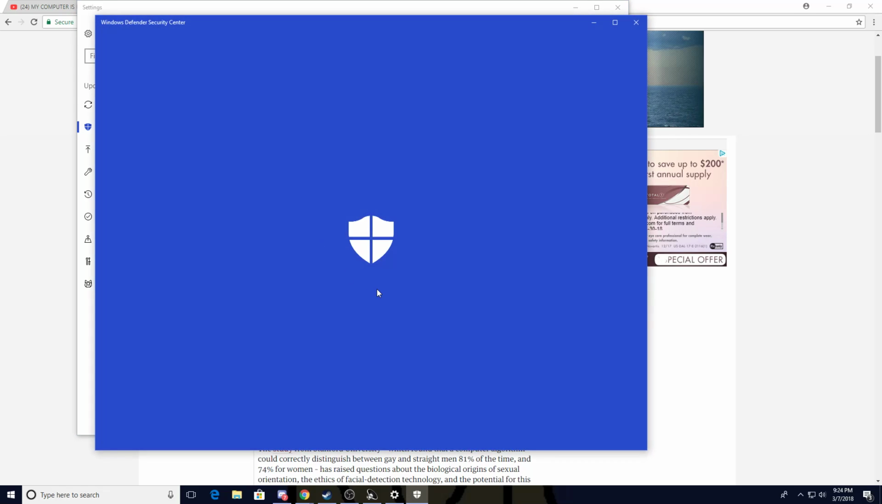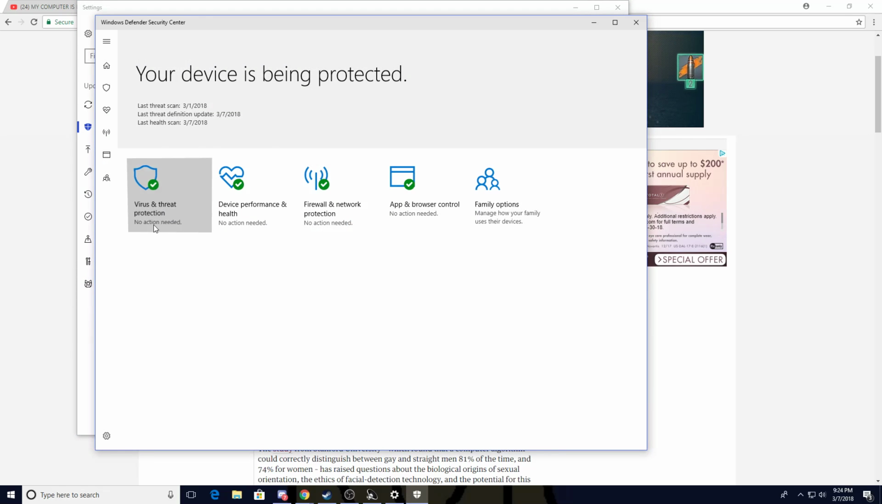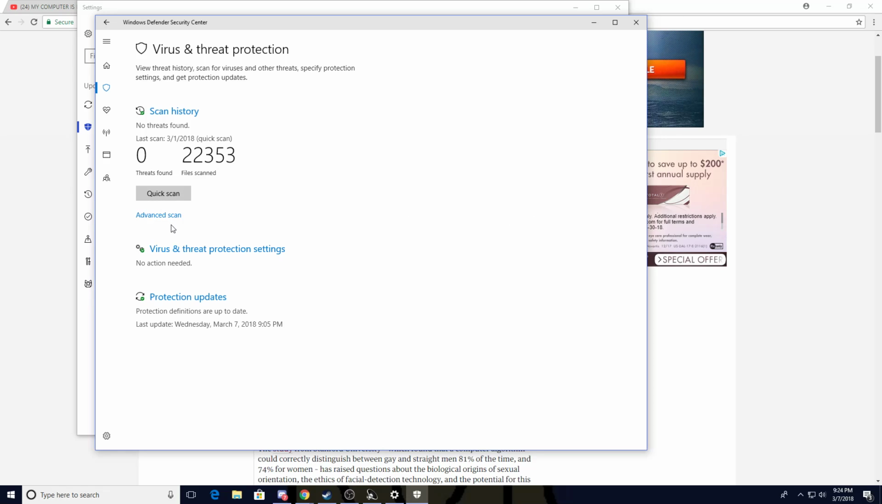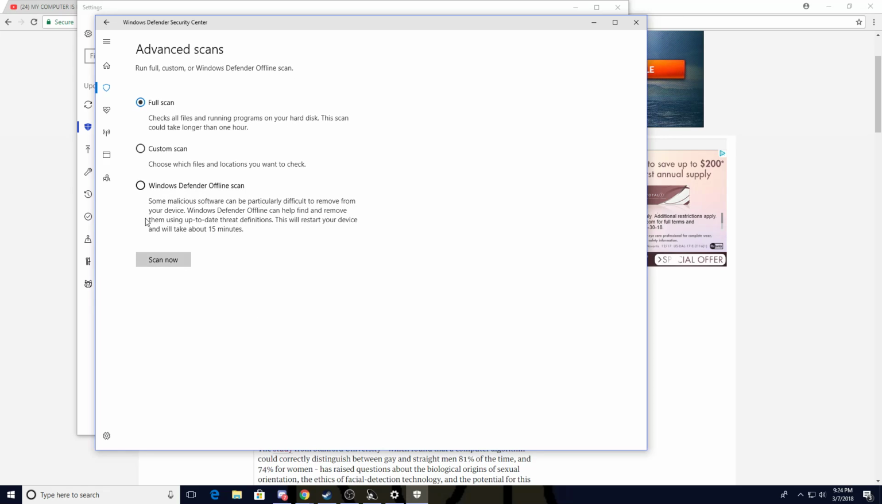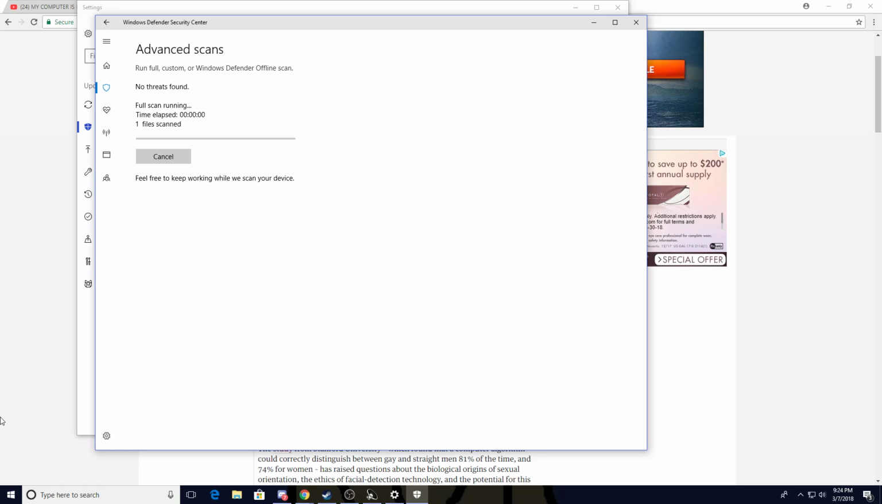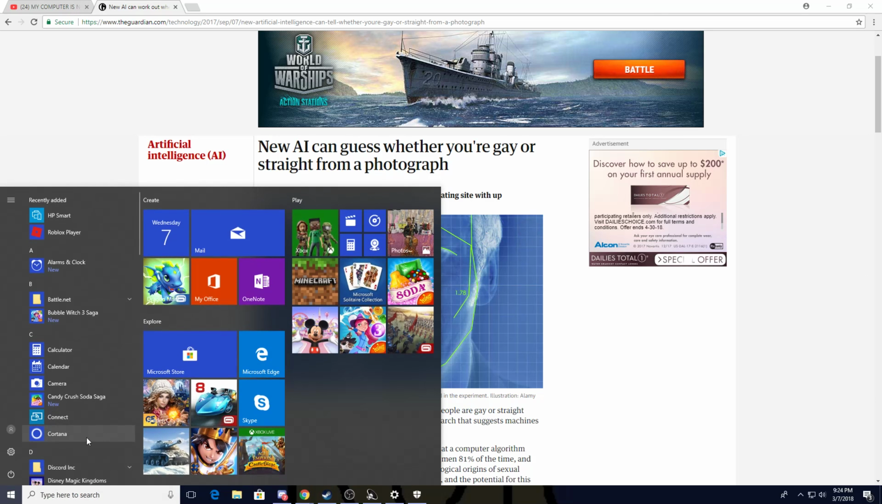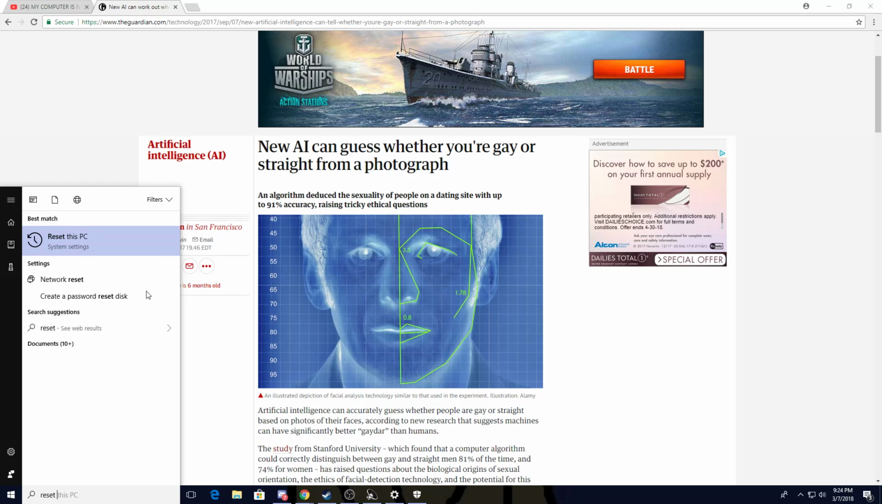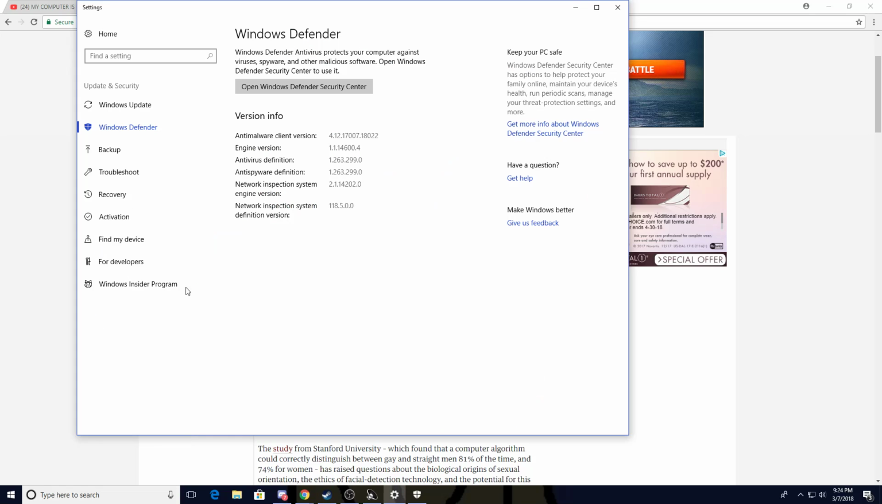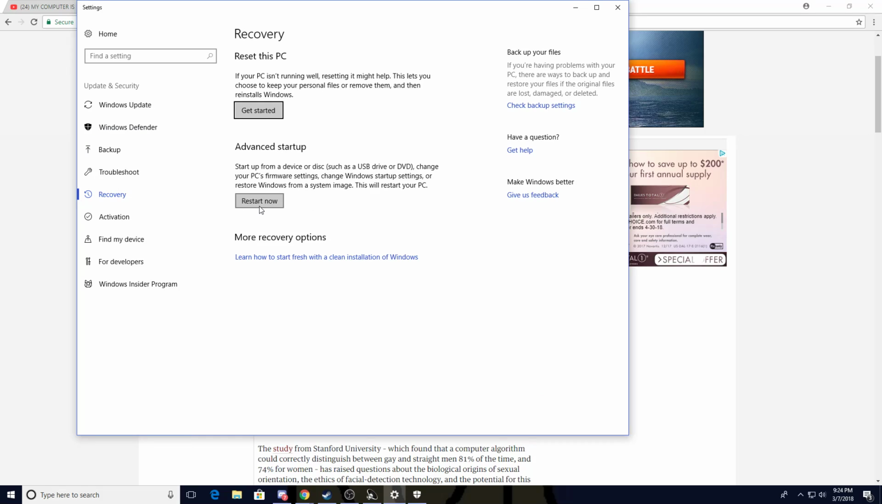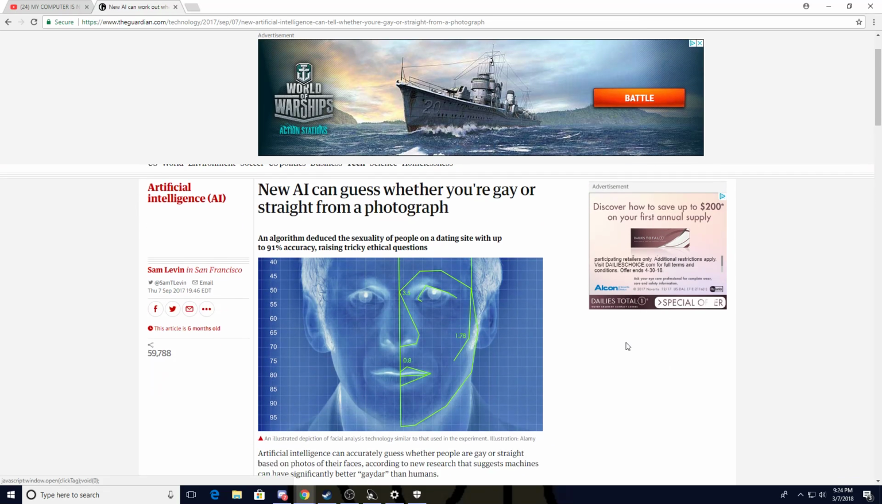You can open the Windows Defender security system, the virus scan, do an advanced scan, and a full scan. And then when that's done, actually you don't need to even do it. You're going to want to reset your PC. So you're going to want to click on this, and you're going to click on get started. You're gonna wipe your computer.